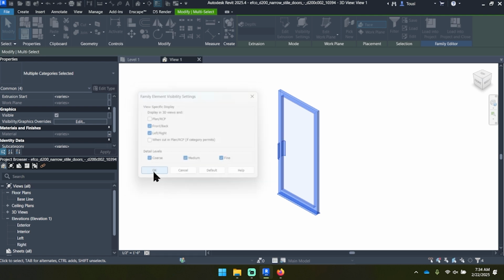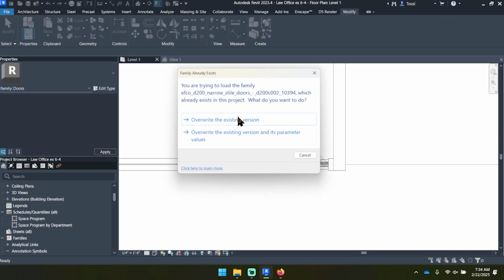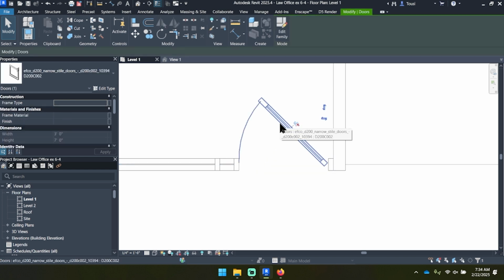So now we can click OK, and then with that one property changed, we're going to load it into our project again, and then we will override the existing version. As I mentioned, now we aren't seeing the 3D modeled door in the plan view, we are simply only seeing the swinging representation of the door that was drawn inside of that family.